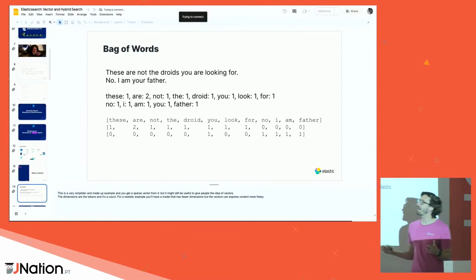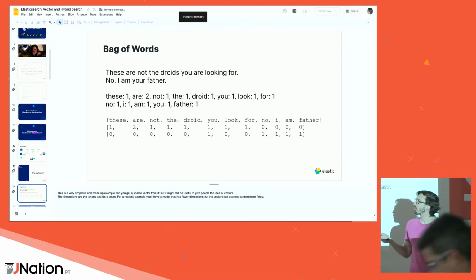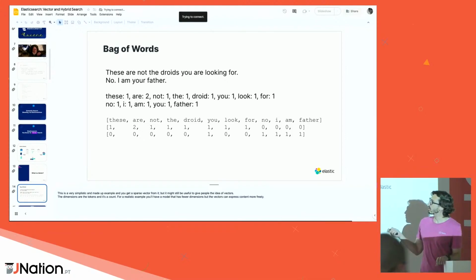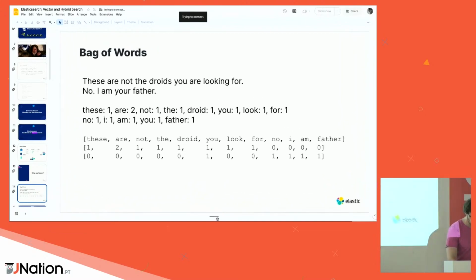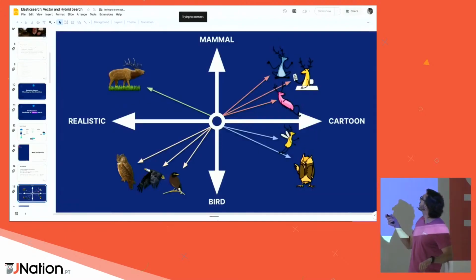It's called bag of words, so you basically just put these words together. It's mostly zeros if a term doesn't appear in one specific text, but let's say this is good enough for this example here. But it's closer to a cartoon. And then you might find this elk here. Or if you, for example, say, I want a bird, but one that is more realistic, then you would end up here on the vector.